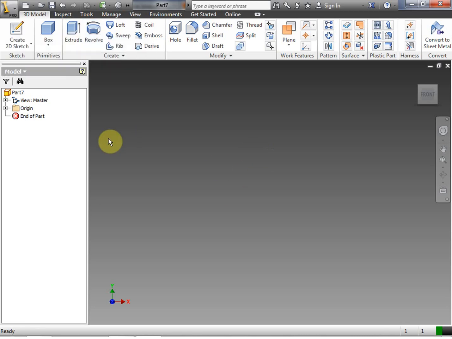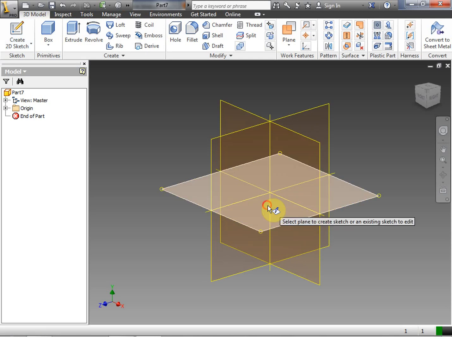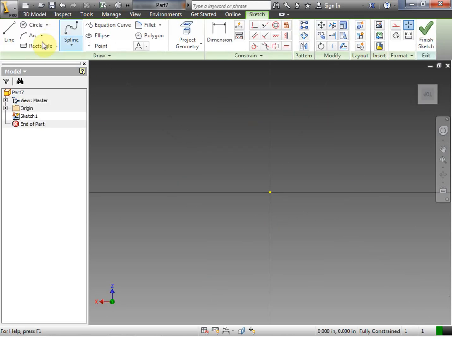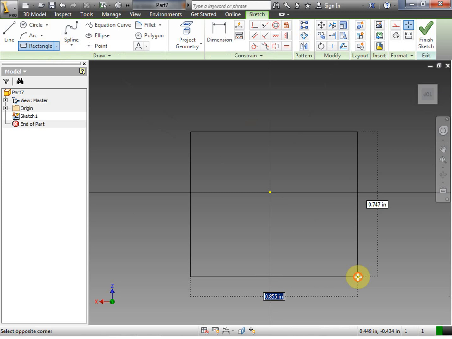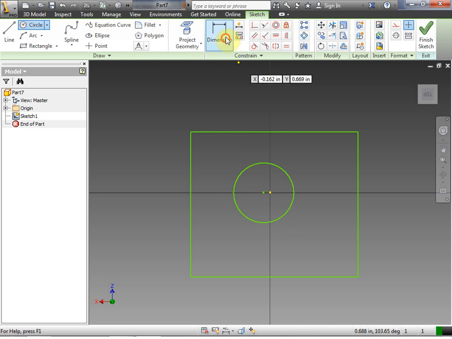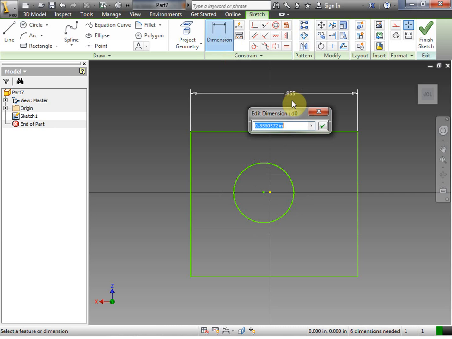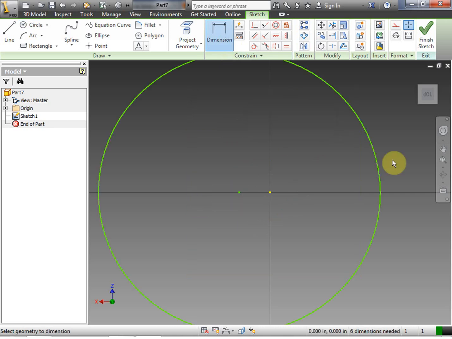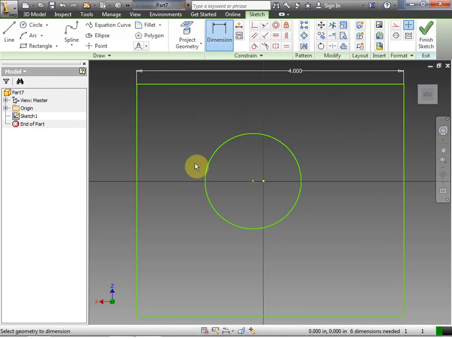Okay, so let's start. We're going to go ahead and create our 2D sketch. Start with a rectangle. Easy enough, right? And we're going to put a circle inside of it just to make it interesting here. Let's go ahead and dimension this off. Click, pull, click. And we're going to make it 4 by... Whoops. That was not correct. Oh, yes it was. Okay, 4 by 4.